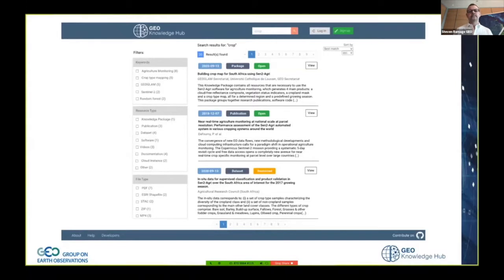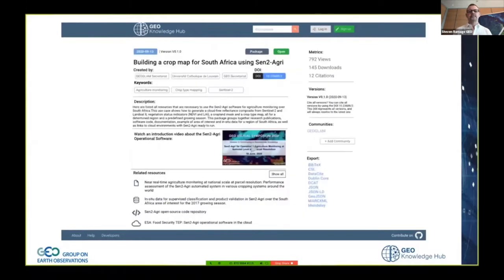So we would click on the first entry, on the package entry, and we would land on this page that provides a brief description of the package along with an introductory video. On the top, you can see who created this knowledge package, and you can see its digital object identifier, which is a unique identifier and allows you to always locate it.